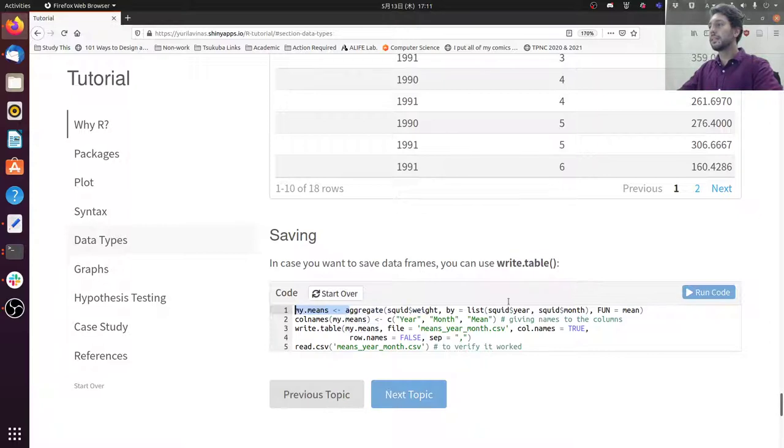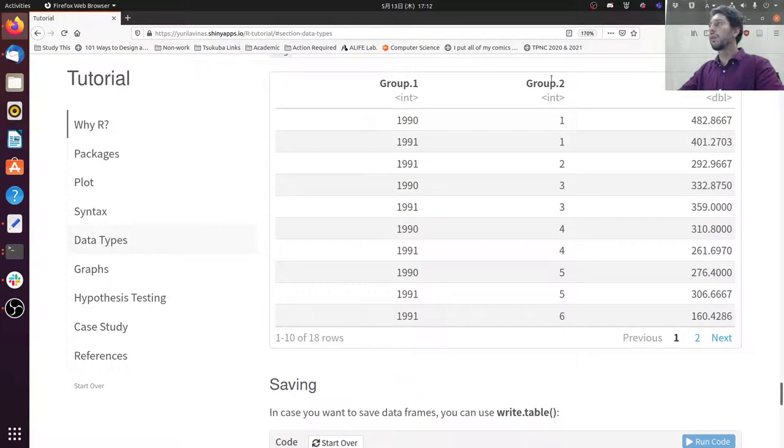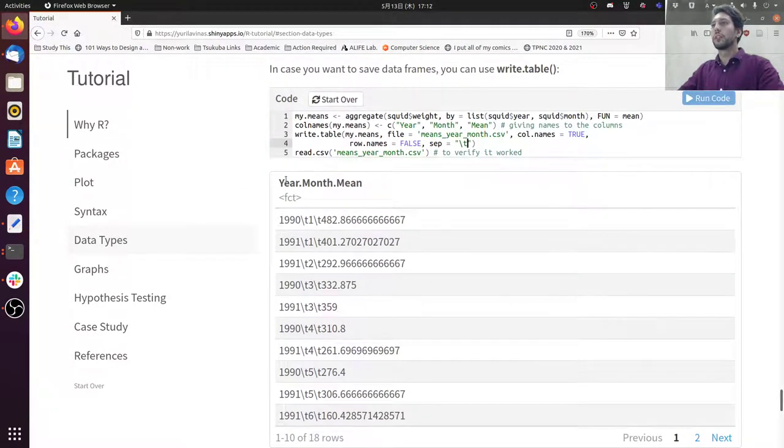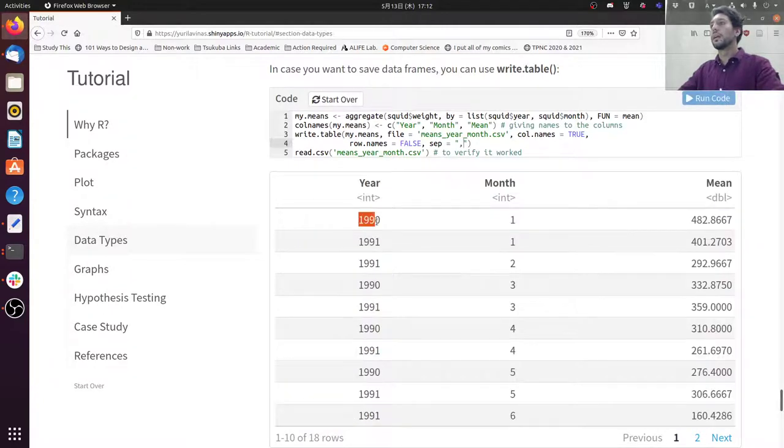So I'm calculating the means, as we did before, by year and month of the weight of the squids, putting that in this variable, and renaming the columns. The columns before, like Group.1, Group.2, and x, don't make sense, so I'm just putting year, month, and mean. I'm going to save this variable to this file, keeping the names of the columns but no names on the rows. I'm separating by comma, but I could separate by anything else, such as a tab. And then I'm just going to read it to see if the output worked. And there you go, we have the output of this function call separated by tabs. I think I don't like it, so I'm going to put a comma, run again, and there you go. Year, month, and mean. This is the data frame that I loaded after writing.